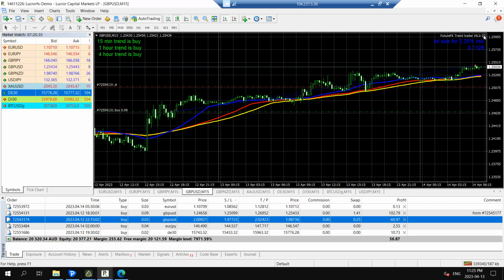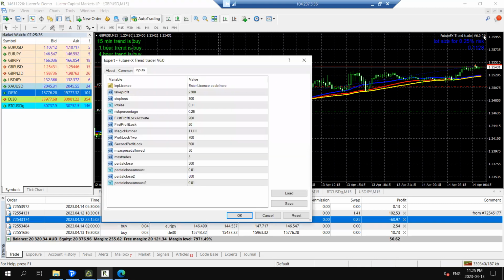Let's open up the settings, and I just want to go through quickly how you would use this pip calculator in actual usage. So open up the settings, come down to risk percentage, enter the amount you want to risk per trade. So you could have 0.5%, you could have 0.51%, you could have 1.2%, anything you like.